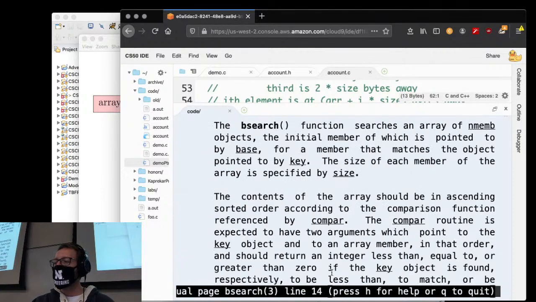Of course, there's going to be undefined, weird behavior if you sort it according to one order and then use a binary search according to a different order. And you'll witness that in your lab tomorrow.